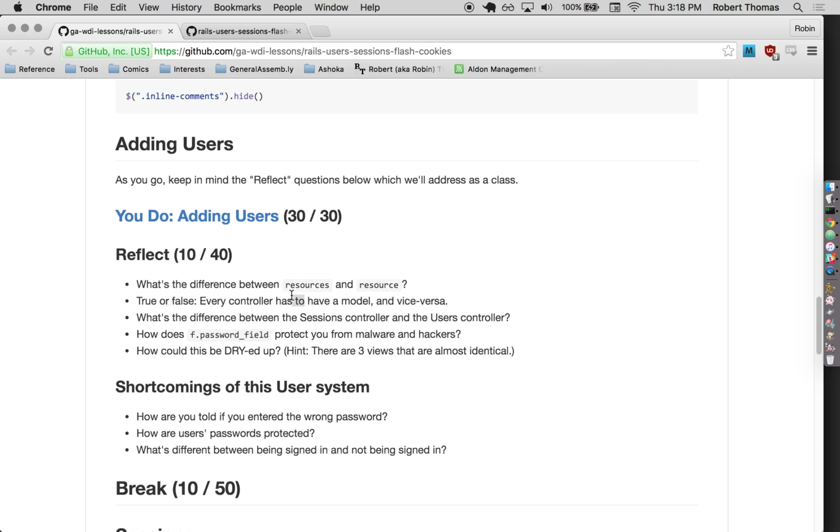Okay, and then a couple shortcomings of this user system. How are you told if you entered the wrong password? Who wants to take a stab at that? These are also sort of trick questions down here. Brendan, how about you? What feedback would a user of this app get to indicate they entered the wrong password? They get a Rails error. I didn't actually test it. They don't actually get a Rails error. Puts wrong password. Okay. Is a user going to see puts wrong password? Not unless they're using Prime or something. Yeah, not unless they're you.